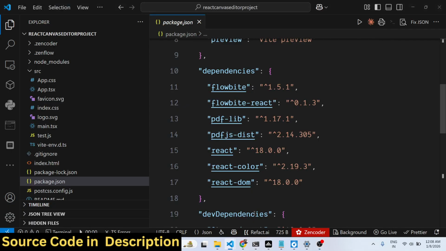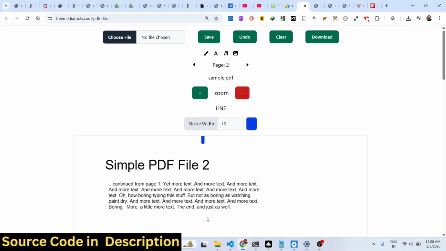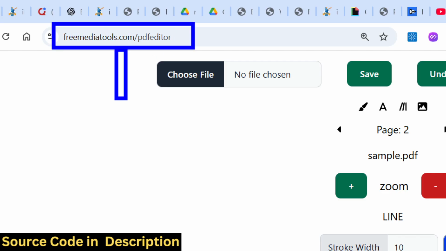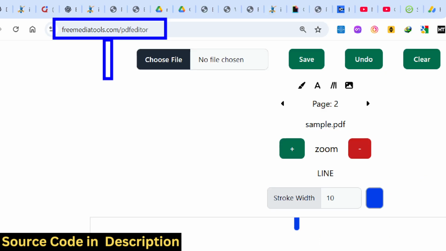Hello guys, in this video I'll show you a React.js SaaS application I built, which can earn you a lot of passive income once you deploy it to a custom domain. If you're looking for a PDF editor like Canva or Adobe Acrobat, I've deployed this on my website. You can check the full description for the demo link.